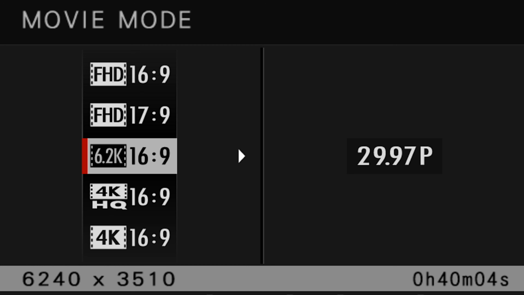When you're shooting video, just like stills, you have to deal with resolution. They are measured in pixels. And you have aspect ratios as well, the same as you do with stills. So on this camera, the highest and best resolution that you can shoot with is 6.2K. And that resolution only offers a 16:9 aspect ratio.